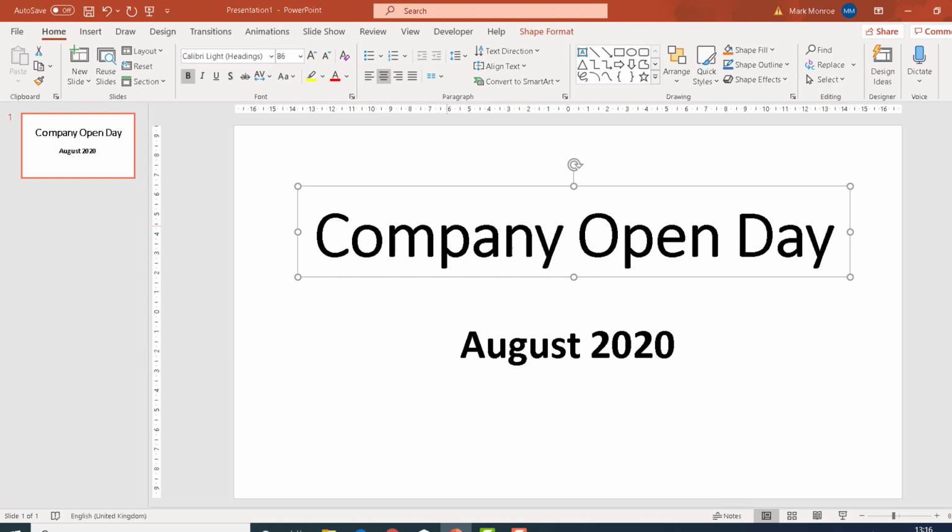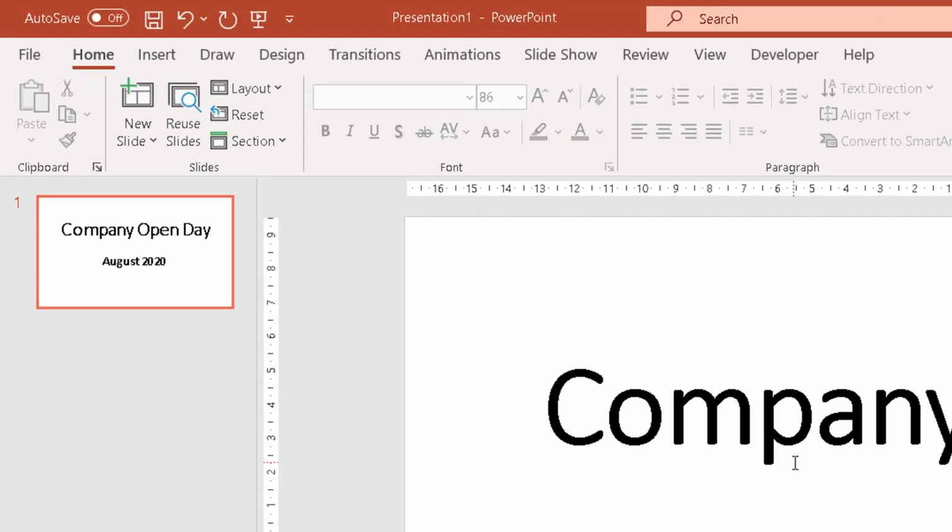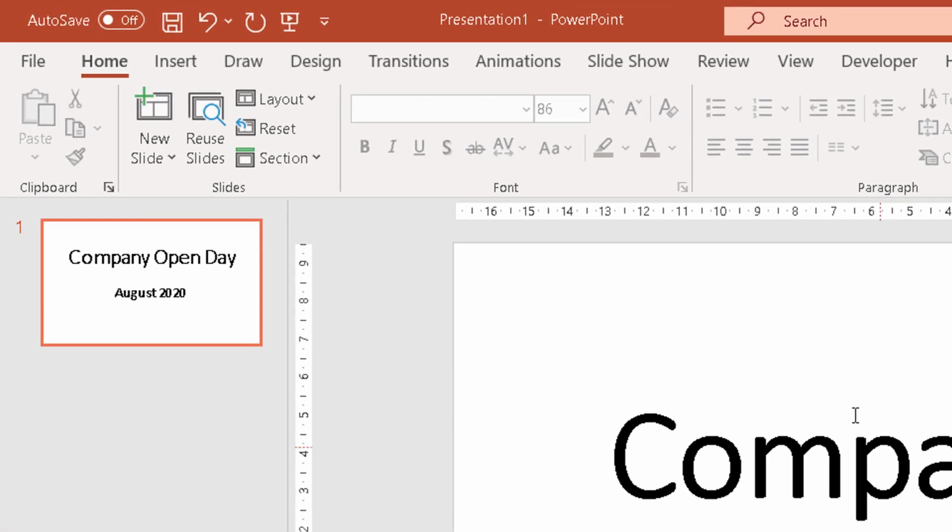So there I have the size of my title, how I want it. Now, everything we're doing at the moment is on a slide that's going to be displayed on a larger screen. Now, before we do any more formatting, we want to add a new slide, just to show you how easy and quick it is to create a very simple presentation.